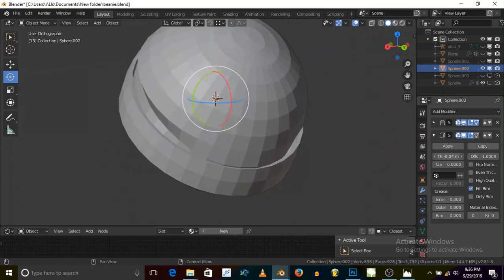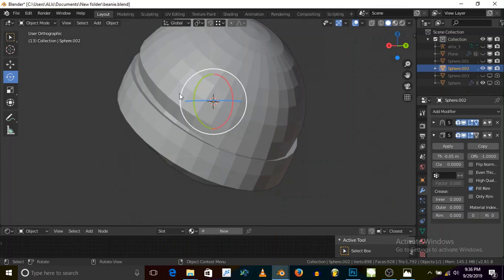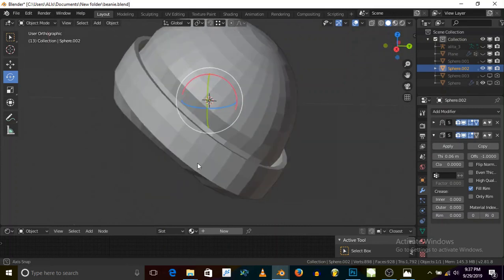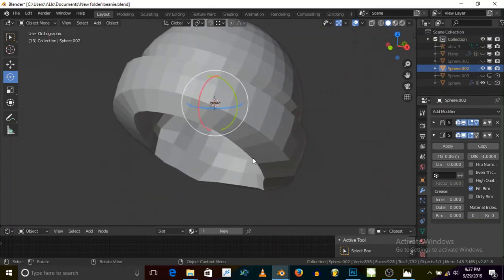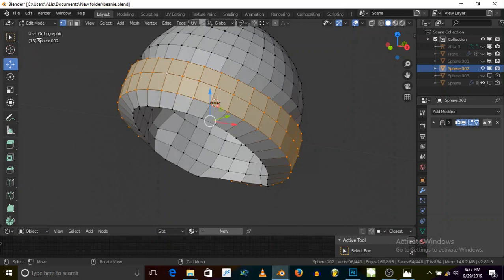Alright, so I've added the solidify modifier to get the boldness of the model, or the thickness, so that I will know how to place the folds on top of each other.